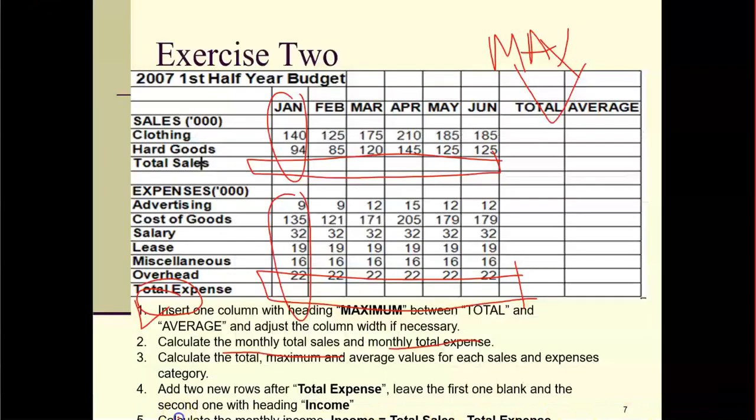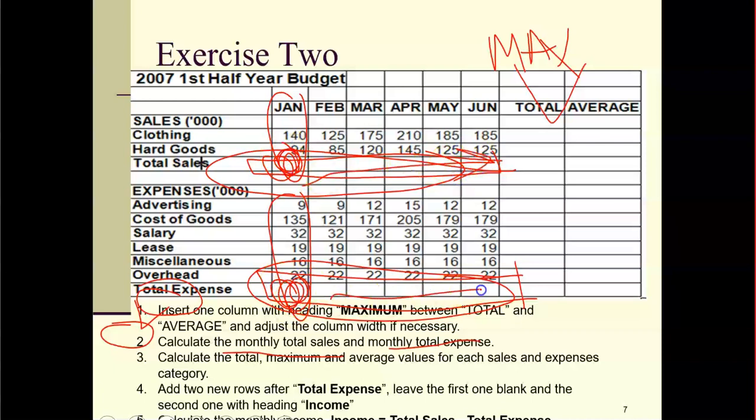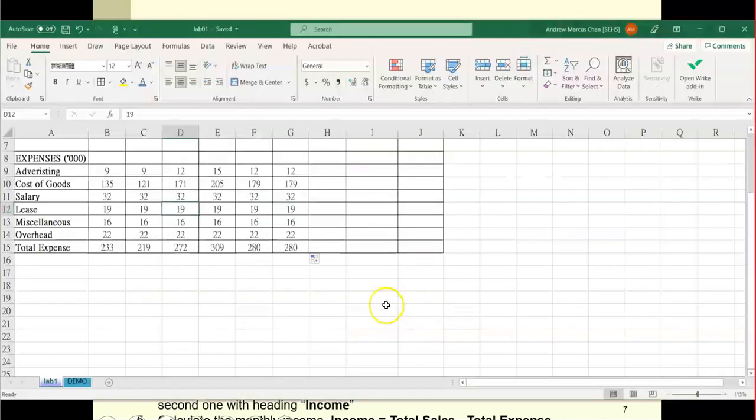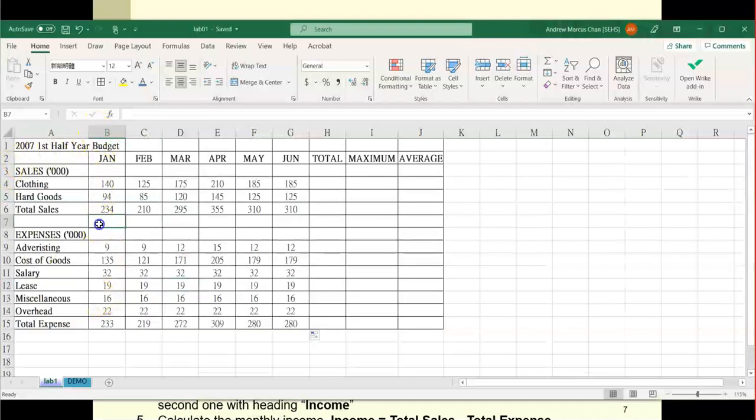Now, let's do some calculation. This time the calculation is this one. The way you do it is you calculate total sales for January and total expense for January, and then you copy them all the way to the right. All right? So let's try. We want to calculate January, so we go to B7 first.